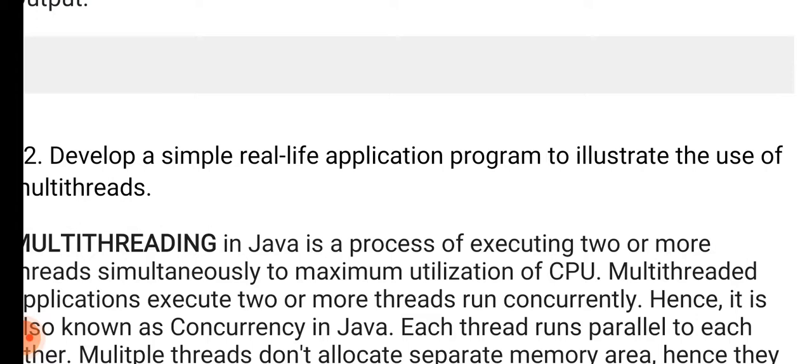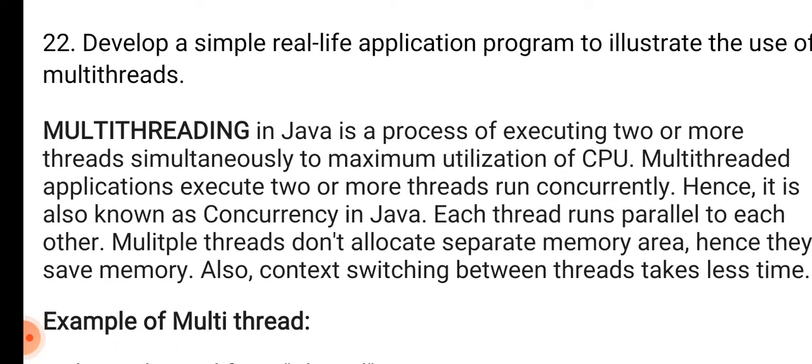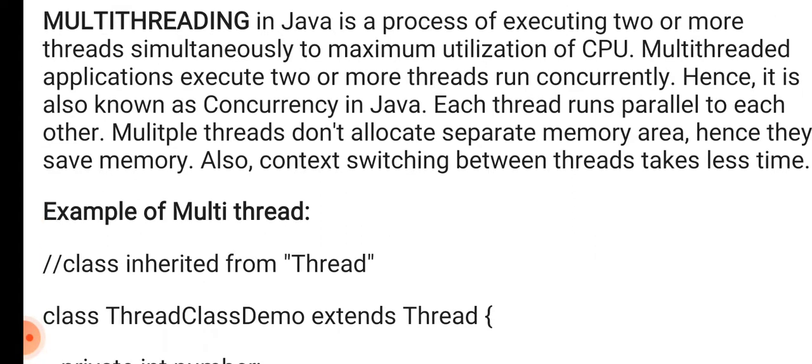22nd question: develop a simple real life application program to illustrate the use of multithreads. Multithreading in Java is a process of executing two or more threads simultaneously for maximum utilization of the CPU. Multi-threaded applications execute two or more threads concurrently, hence it is also known as concurrency in Java. Each thread runs parallel to each other. Multiple threads don't allocate separate memory areas, hence they save memory. Also, context switching between threads takes less time.